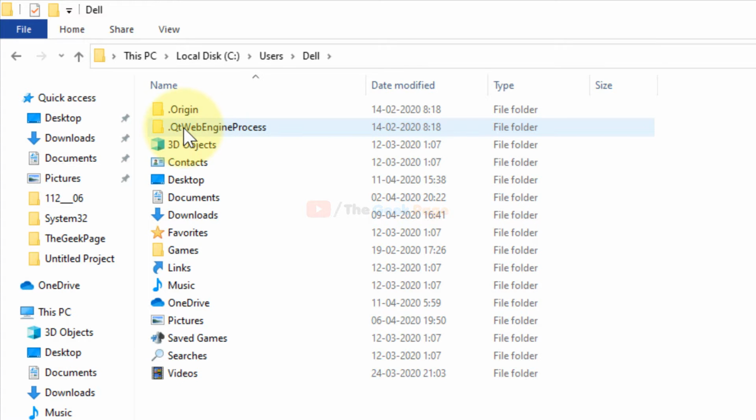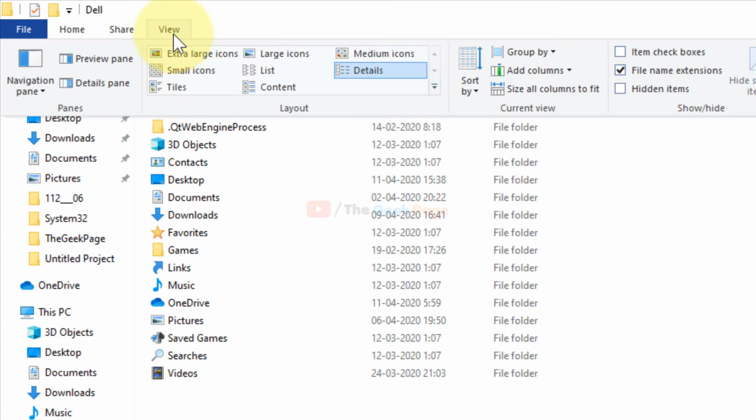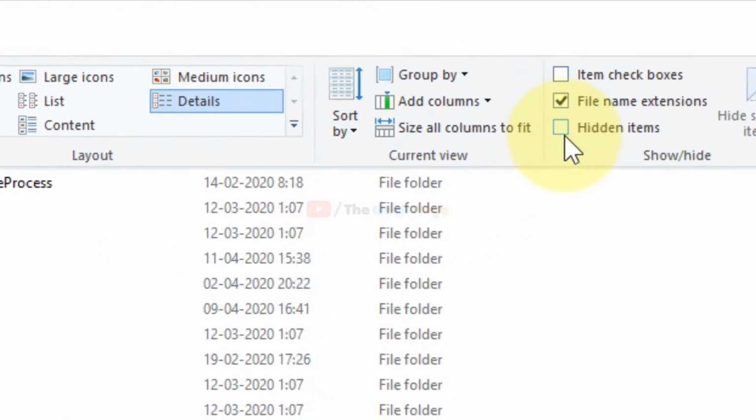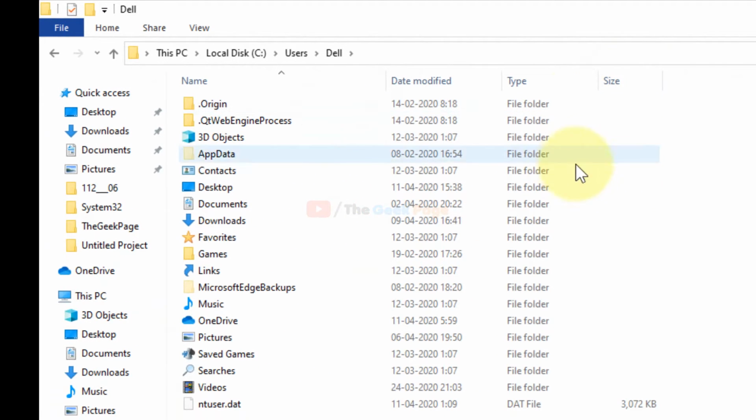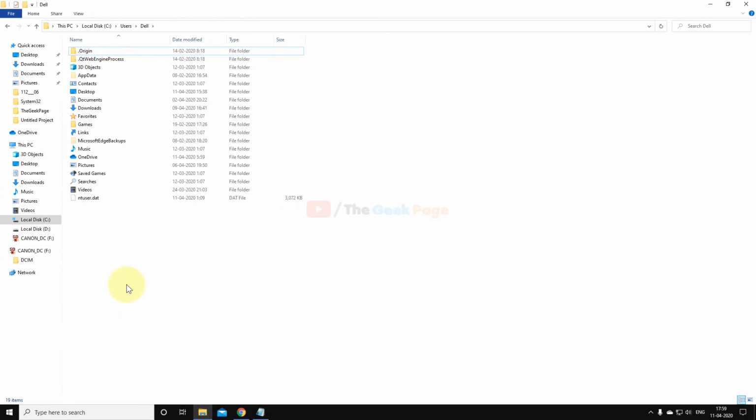Just click on it, and now if you're not finding the Appdata folder here, what you need to do is look at the top and click on View, and now there is one option called Hidden items. Just make sure it is checked, so that you can see all the hidden files. Now you can see that the Appdata folder is here and you'll be easily able to see it.